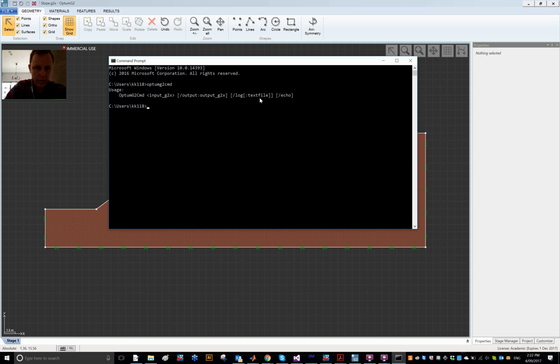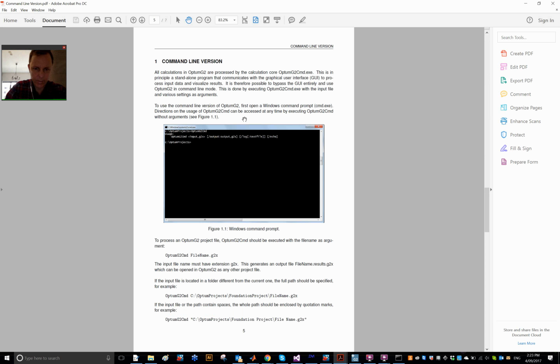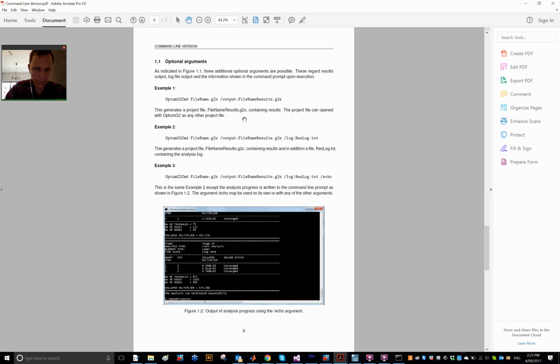That's optional. It's also optional to have a log file created, and this echo can be there or not. It's just a question of whether you want the progress dialog that you see when using the user interface, if you want the results printed on the screen as the calculations progress. So this is one way of doing it, and it's also described in one of the manuals, the command line version. There are some examples here. All the commands, of course, are described and explained, and some examples are provided.